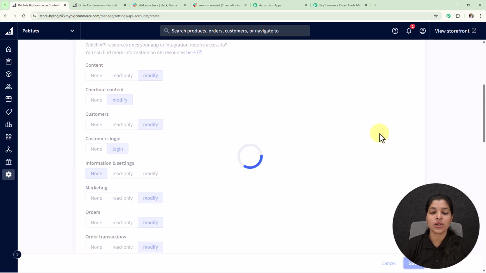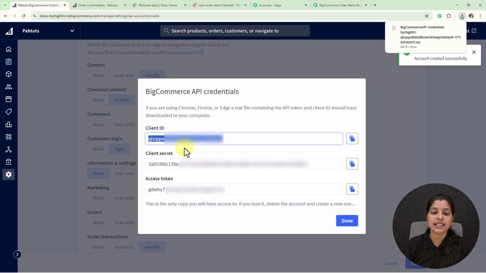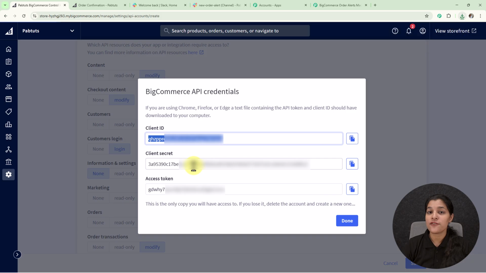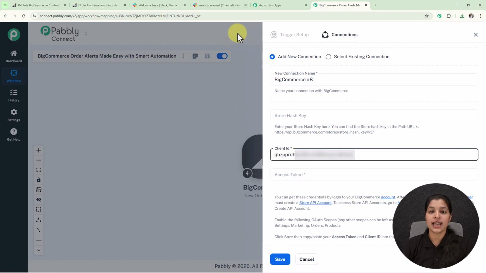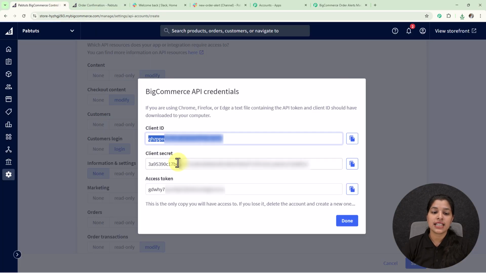Now we just have to click over the save button, and here we are getting this client ID, client secret and access token. So these are the required fields for building the connection. So now let's copy this client ID, and now let's move on towards my Pabbly Connect, and here I'm going to paste my client ID. Now let's get our other details such as the access token.